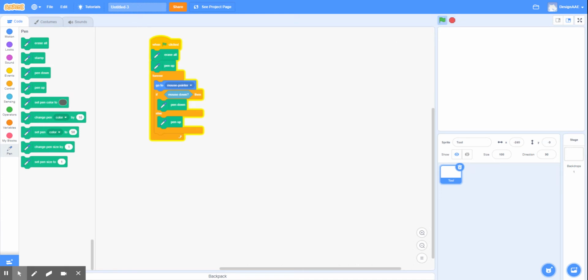Now is where you start to get creative with how you can make your pen look different and make a special kind of art that is unique to your program. Now, a lot of this we can do with our pen blocks. And I'm going to give you one example just with the pen block that says change pen color.